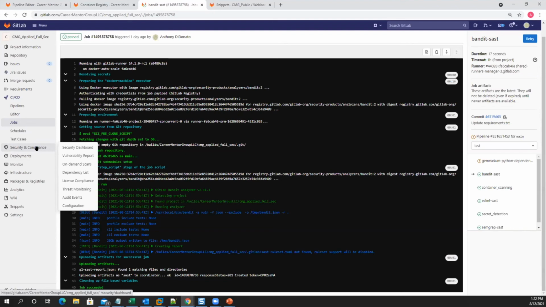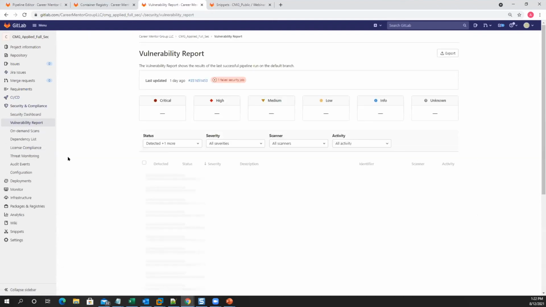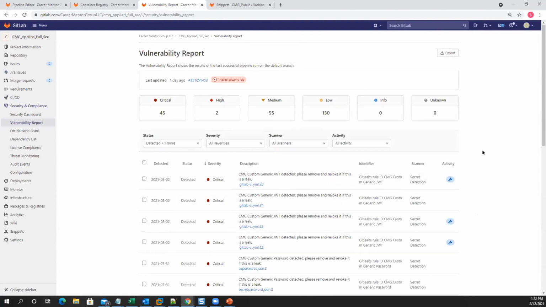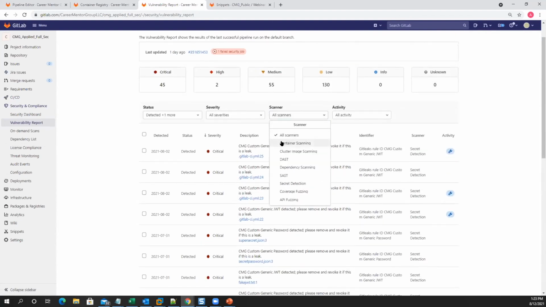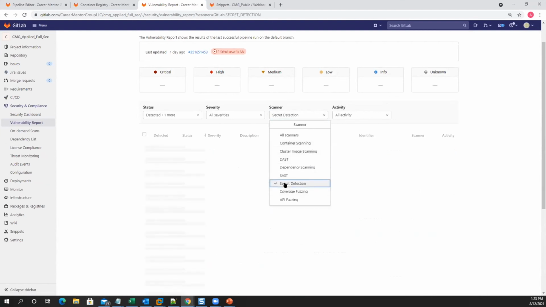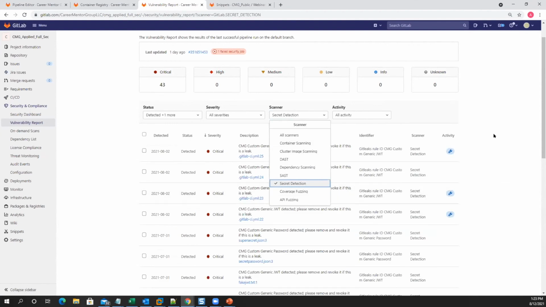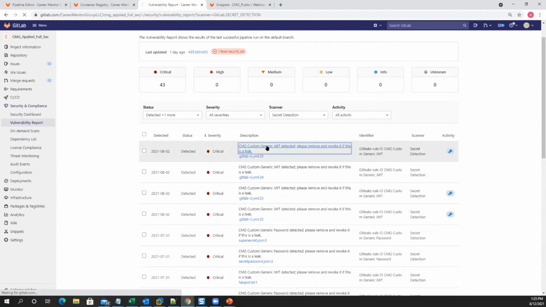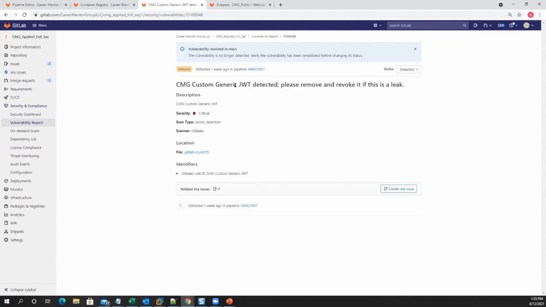So the beauty of this platform for 99 bucks a month, in my opinion, is this. Every scanner produced reports and output. So if I just want to look at secret detection, I can come over here and find all the secrets that were found in my environment, click on it and say, okay, there's a JSON, my CMG custom generic JWT detector, and I wrote this through regex, found credentials in my repository.